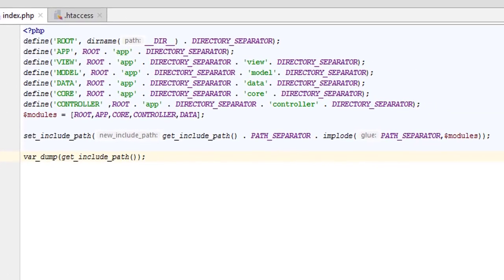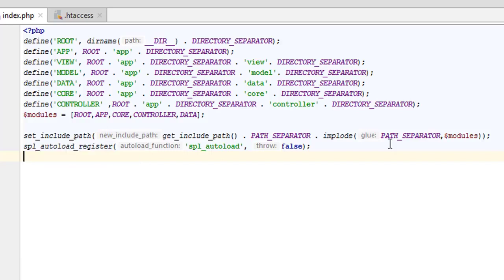So what I'm going to do is let's go ahead and copy this code from here. We'll use spl_autoload_register, which I would say is SPL autoload, and simply false. So that way I'm saying start doing the autoloader automatically. Now that I've done this, I'm almost there.